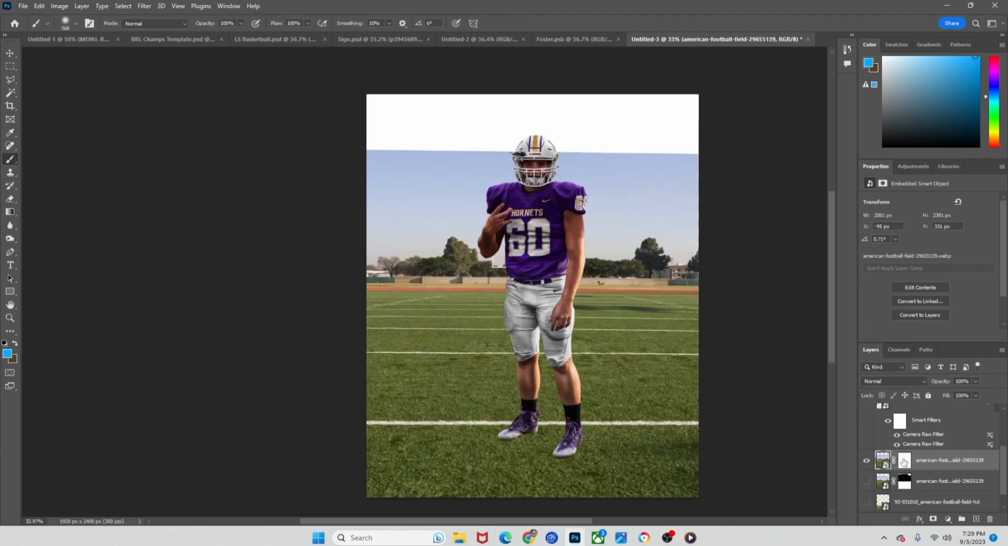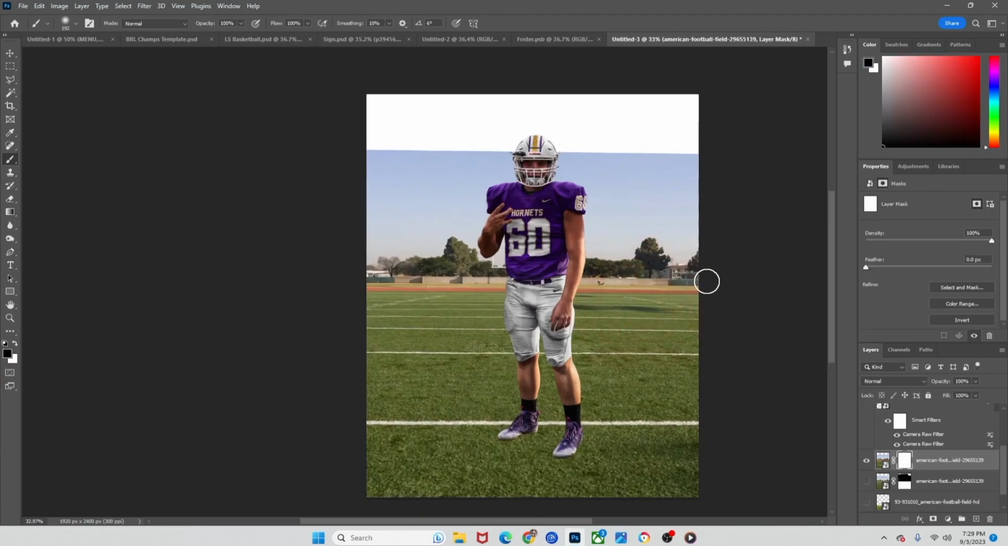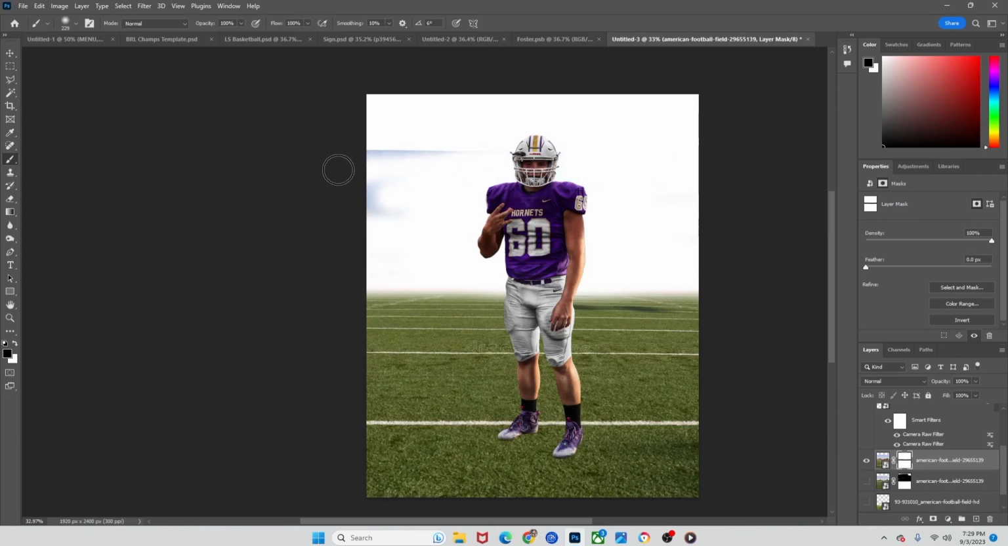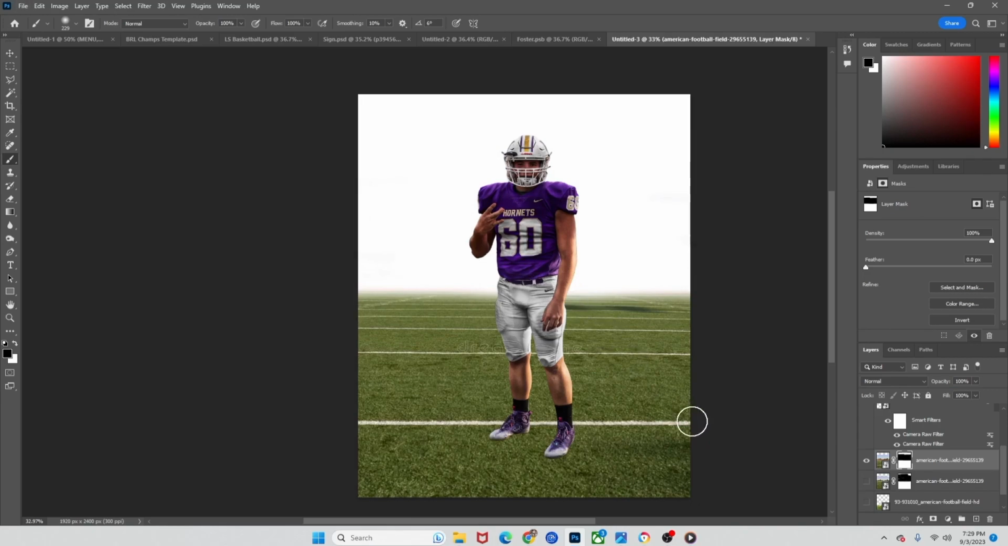And then what you can do is go to your mask right here, be on your black brush and erase just like this. And then obviously back here you can add all your elements you want, your sky, everything like that. But yeah guys, let's get into our next tip.